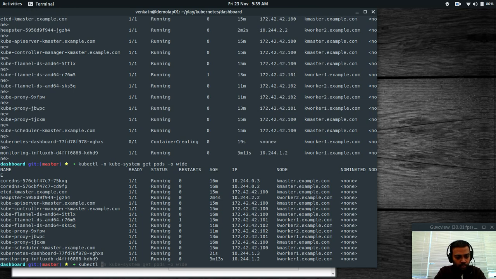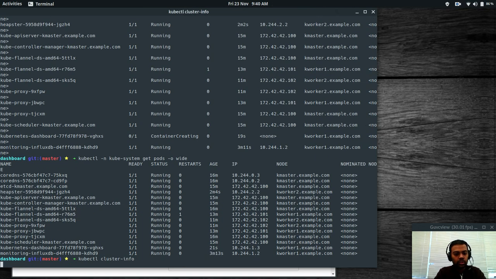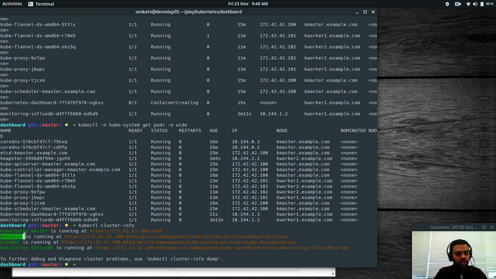kubectl cluster info. You can see the heapster service, the monitoring InfluxDB service. Okay, so that's all done now. When we set up a service as node port, basically what it does is it opens up that port on all the worker nodes, so you can connect to any worker node in your cluster, pointing to that port, and you can get to the dashboard.